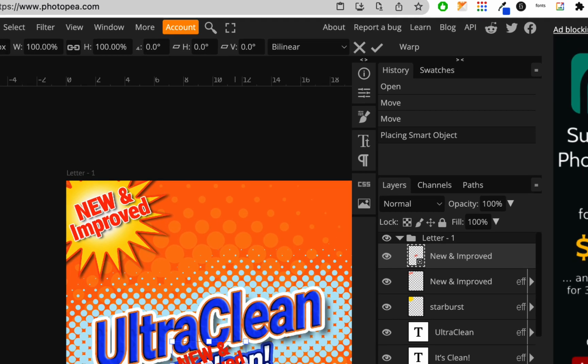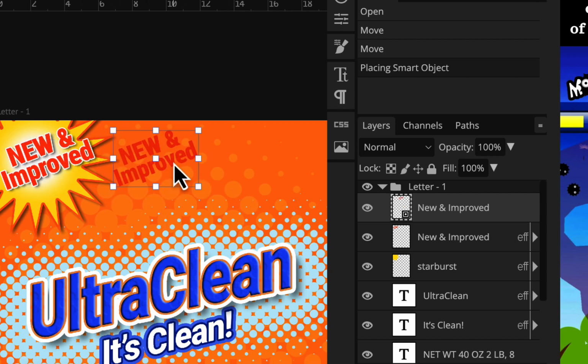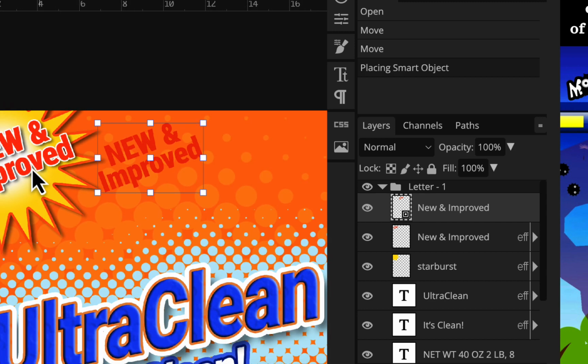Now I'm not sure what layer it's on. Where is it? Here it is. And it's New and Improved. There it is, New and Improved SVG, and it looks good. It looks nice and clean compared to that.